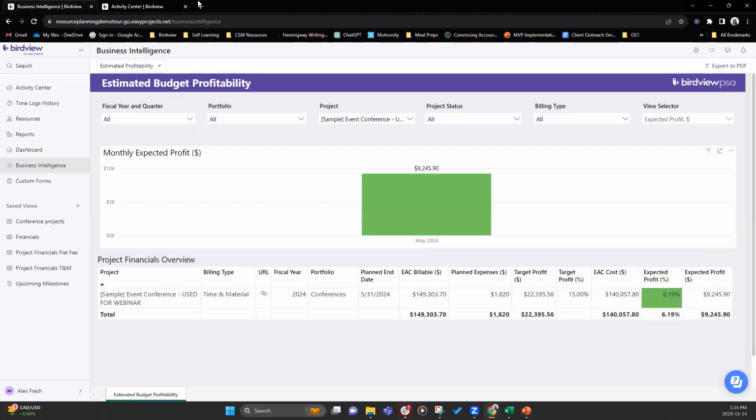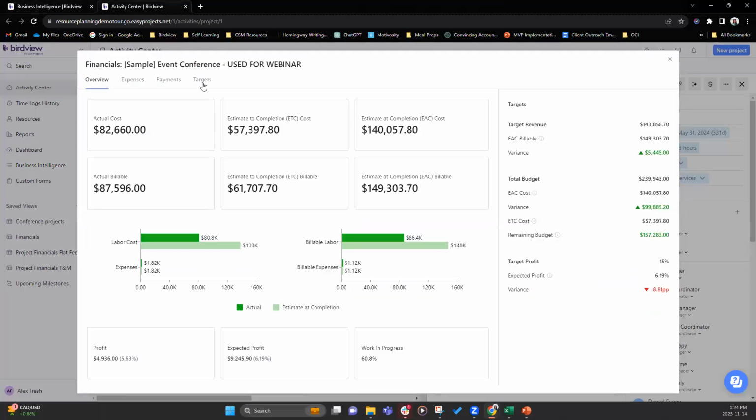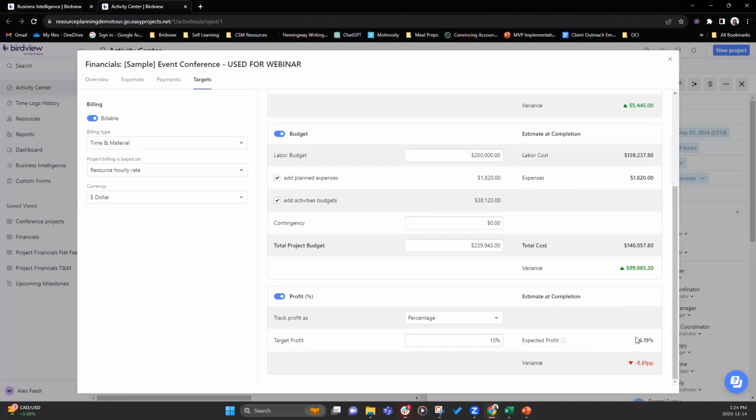Again, where is this information coming from? It is going to be in the financial section, targets, and you scroll down. Here you go. So you've got 6.19% expected profit given this information. And if we change it to dollars, you'll see 9,245.90. Now, you'll also see this variance of 13,000, and this here means that you had expected $22,000 in target profit, but you're actually going to get 9,200. So based on what was your target versus the reality, the variance is 13,000, which means the profit is going to be 13,000 less than what you had initially anticipated.